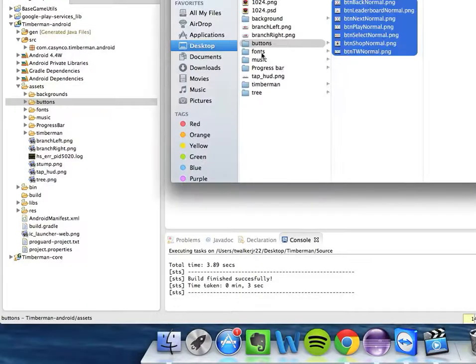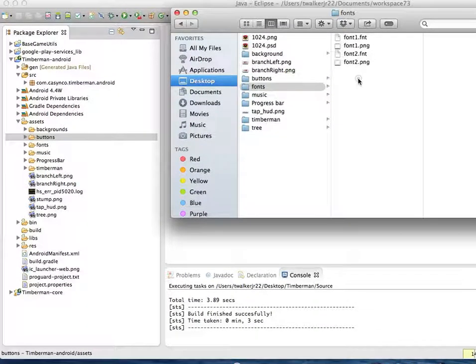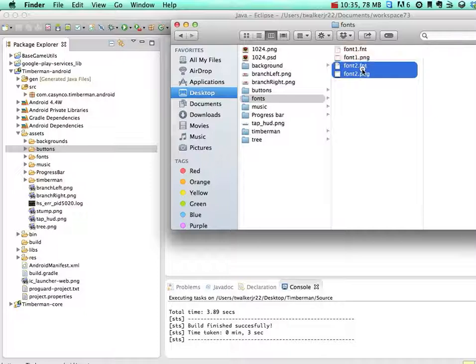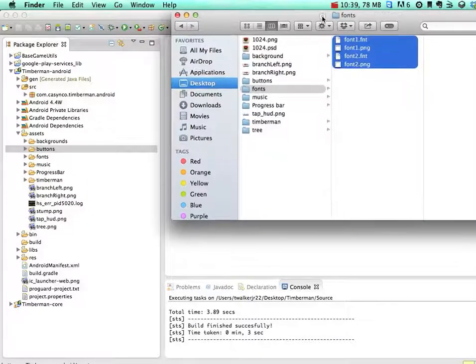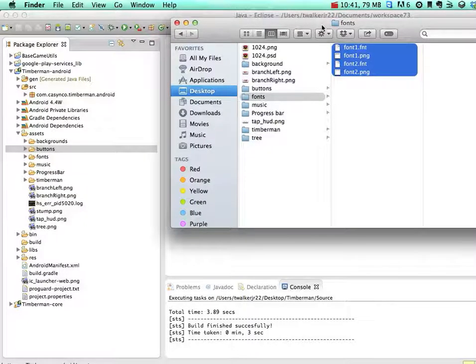Same thing for the font. The font, you can kind of leave that the same. I don't think you guys really want to change the font. If you do, you can email me directly, and I can give you further instructions on that. But I mean, it's just a font. I don't think it's going to make or break your game.